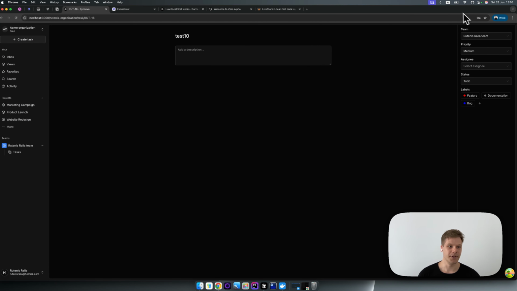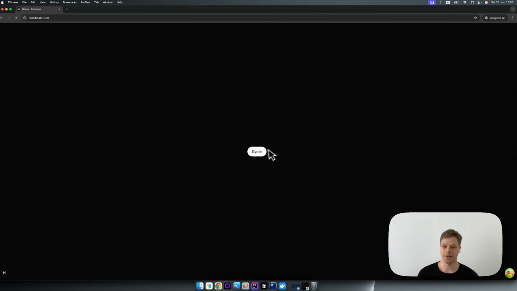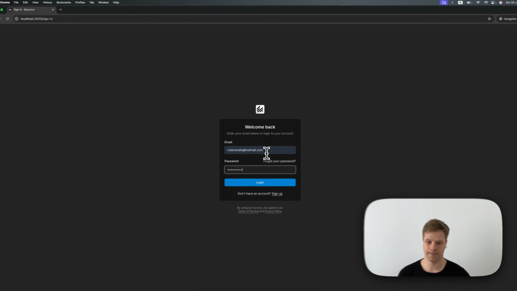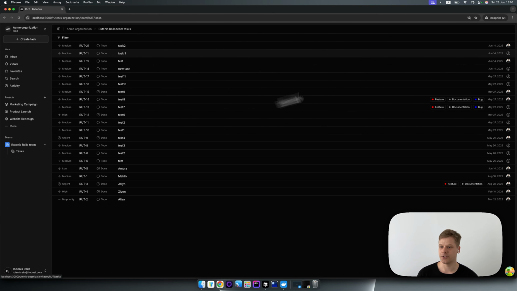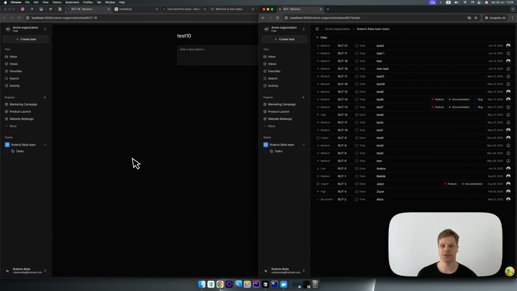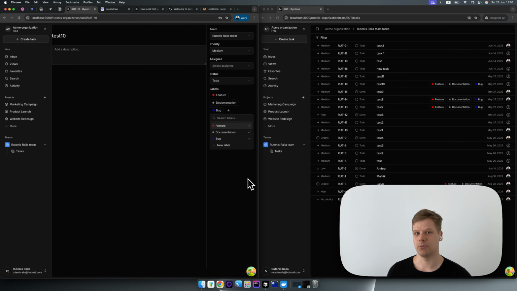And if I open a new window and I sign in, I will go to the same tasks section, task view, and I will open those windows side by side. And let's try to remove some labels. And you can see the interactions are instant. And the reason is because of the local first architecture we're using here.